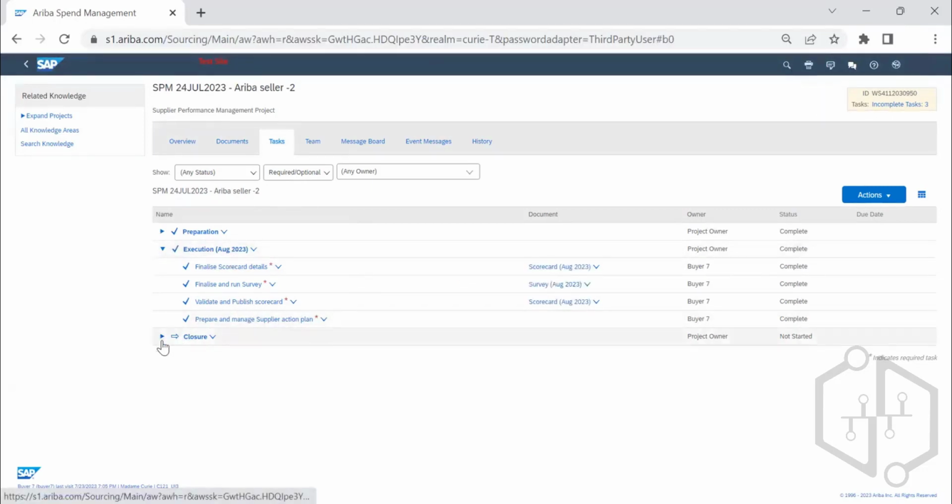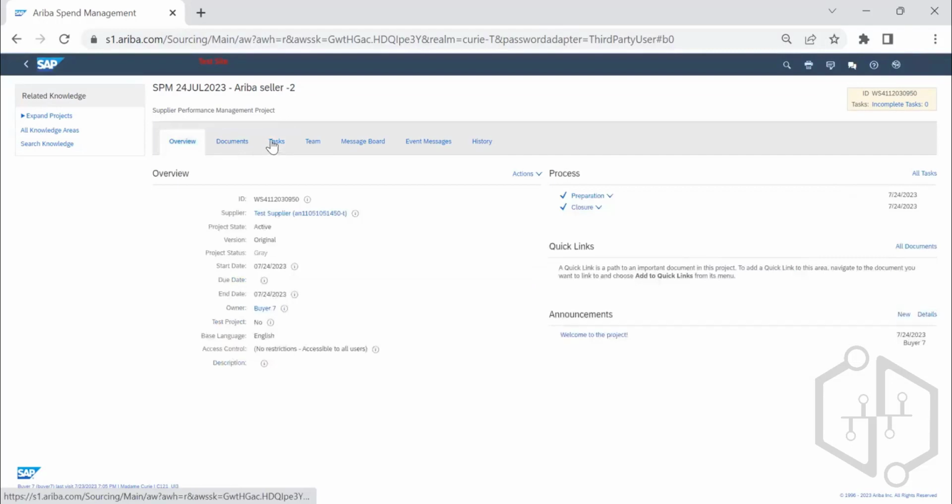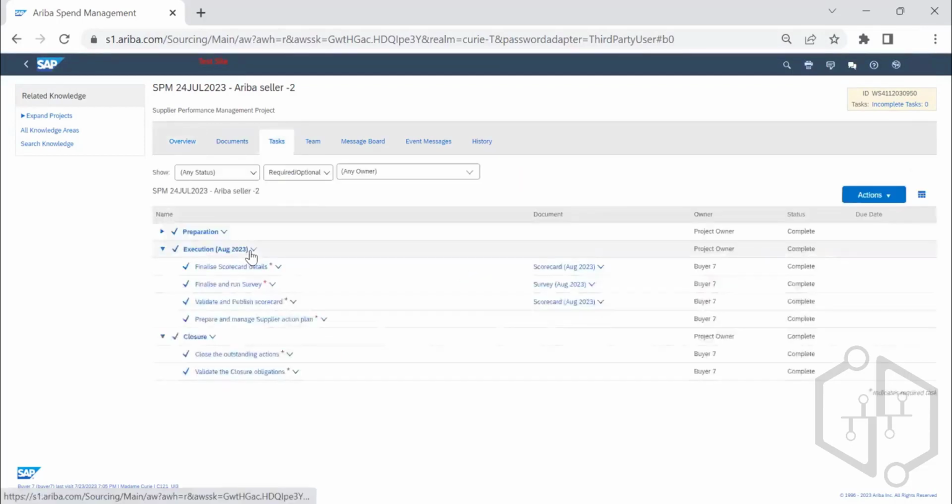So the final step will be closure. So close the outstanding actions. Anything that has to be done, you have to complete. Closure obligations, you are completing. With this stage, one performance cycle has been completed. Now, after 6 months, you need to review this process again. So that time, you have to come to the same task, or you open the same performance management, click on this one.